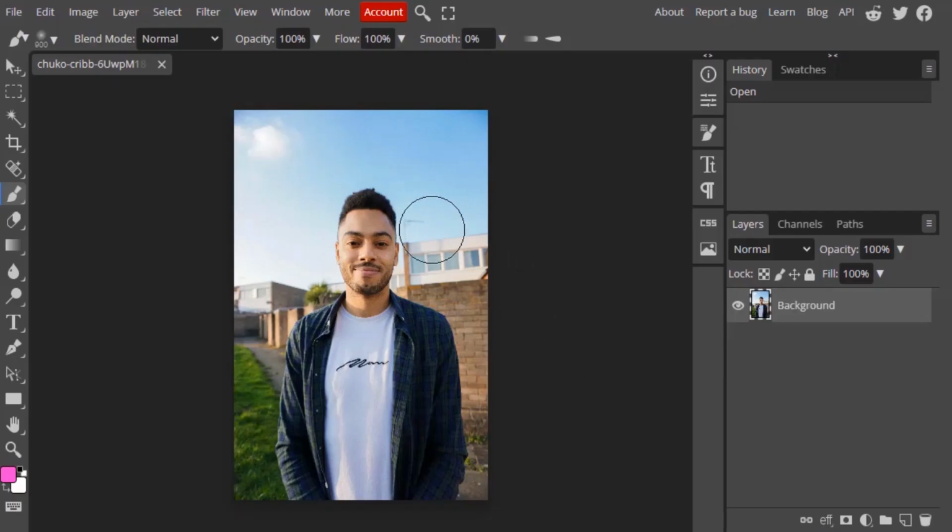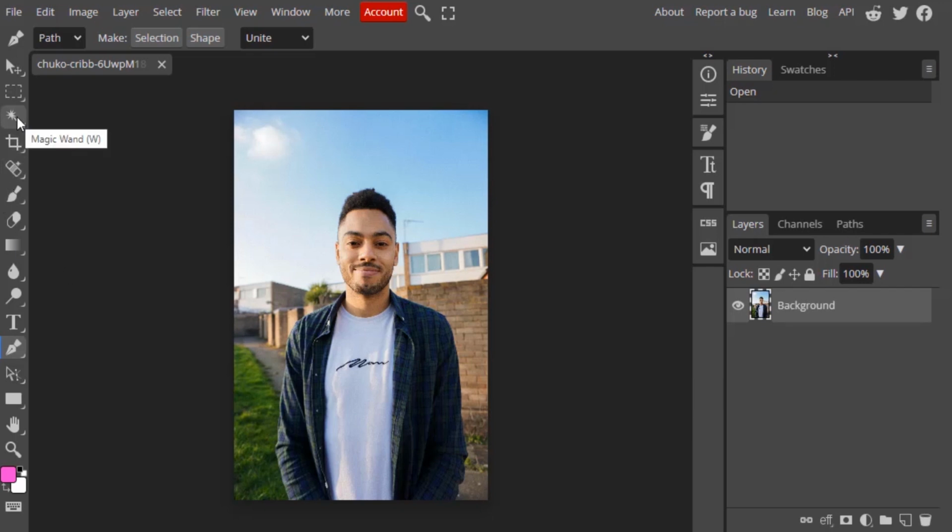So this is the image I'm going to use for this tutorial. We need to blur the background and focus on the subject. So first, you need to select the subject. This person is our subject. We are going to use the pen tool or any other selection method to select our subject.